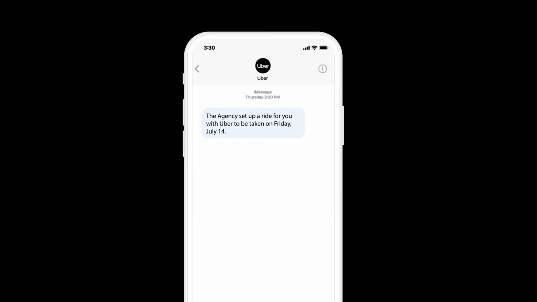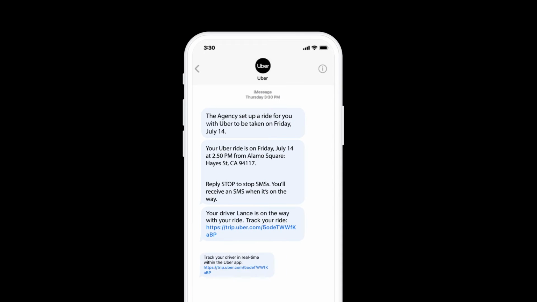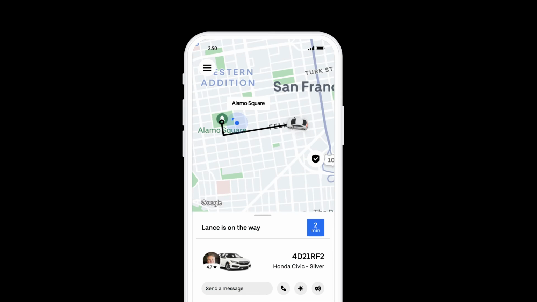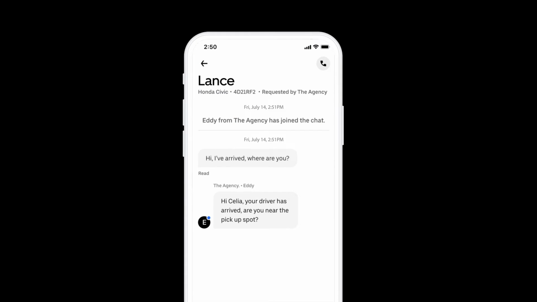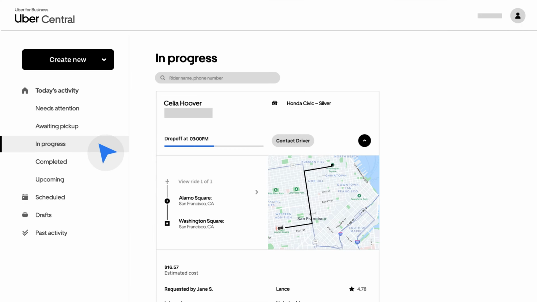Riders will be notified by text and can view trip details there. They'll also receive a link to track the ride in real time. If riders have the Uber app, they can track their trip and message drivers directly in the app.